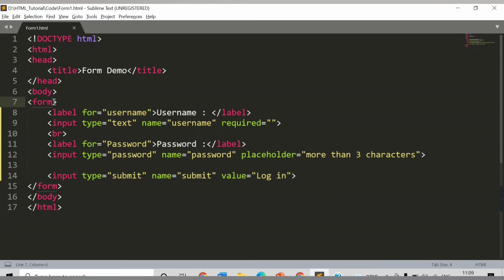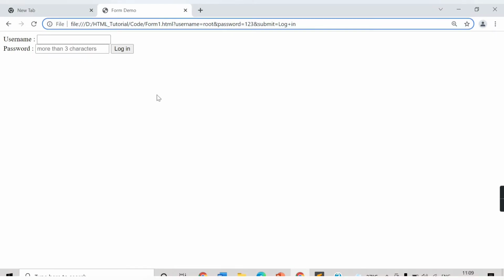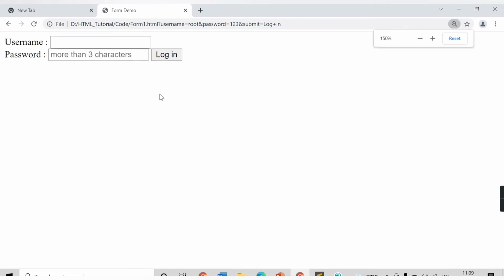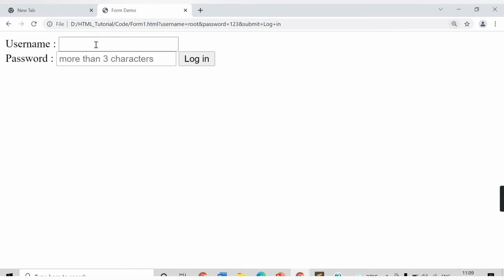So what I need to do: if I provide a method, by default it is get. If I write get here, its behavior will be the same as it is now. Let me show you that. Let's say I enter root and a password and I log in. See, I'm able to get all the data in the URL, but I don't want this data in the URL. I want it to be secure.